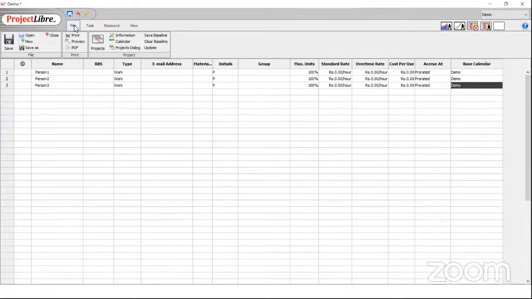Ravi, while that is happening, would you tell us what are all the resources you can add? People is one. What else? People, material. Essentially, people and material. Okay. And in one file, you can have multiple projects?